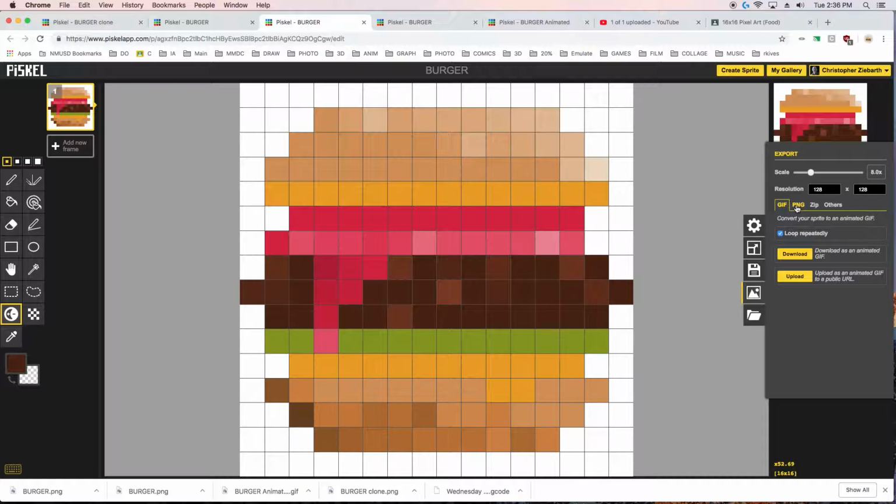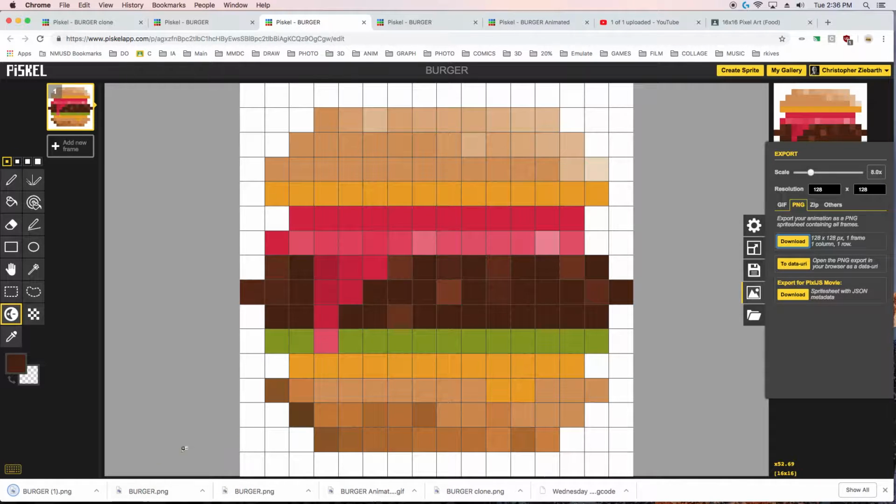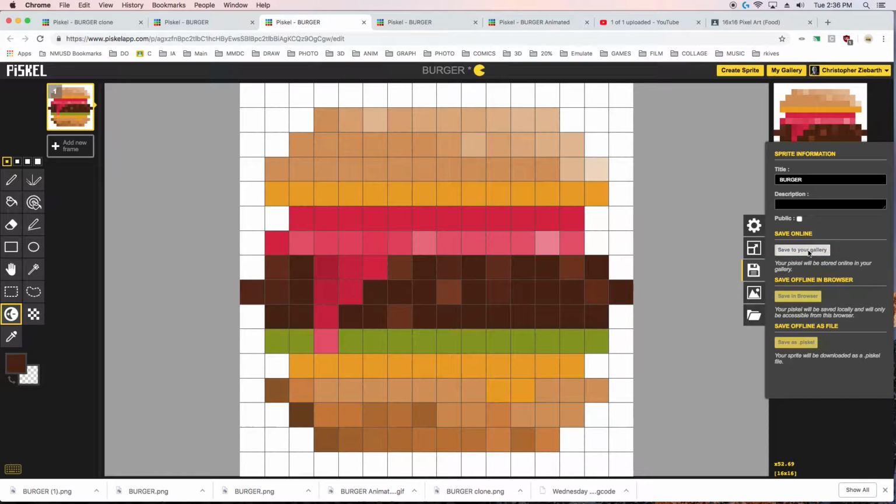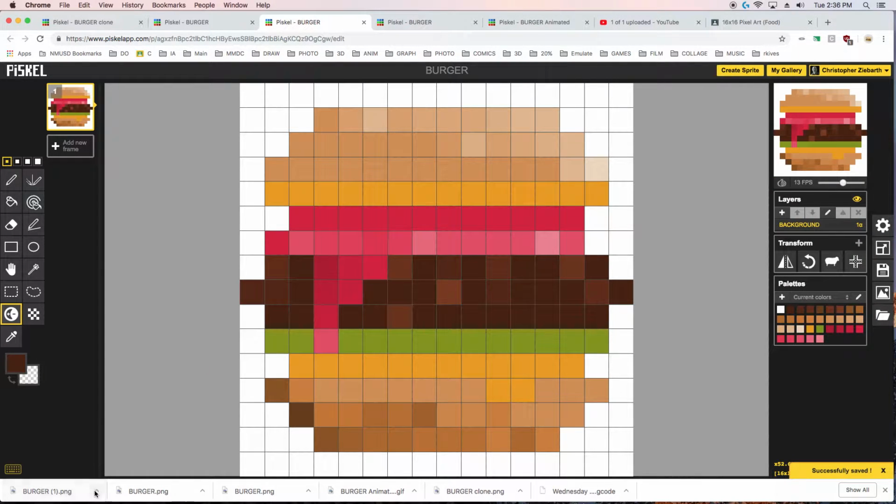Now I'm going to click on the PNG button. We're going to download a PNG because we're not doing an animated GIF, and then we'll click download, and that will give me a burger that is roughly, well, I don't have a size, but it should not be a little teeny tiny thing. So I'm going to save this to my gallery again. Save to gallery. Let me go back.